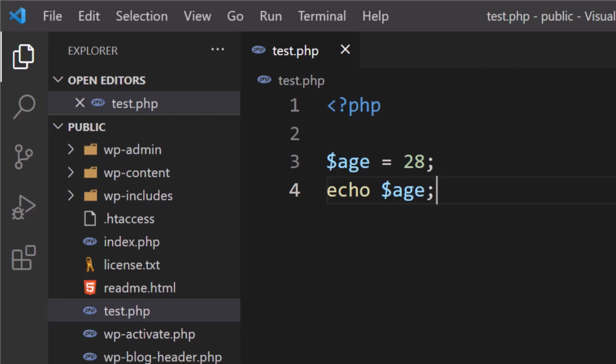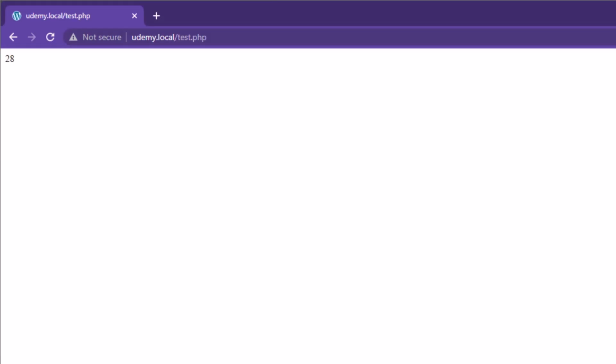Let's try rechecking the browser. Our age gets outputted on the page. Fantastic! We've created our first variable. Variables are one of the most commonly used features in the language. They allow us to store data. There's one more thing I want to mention before moving on.